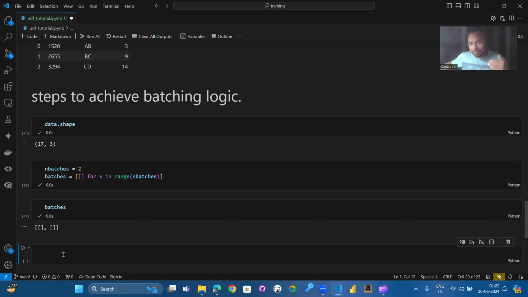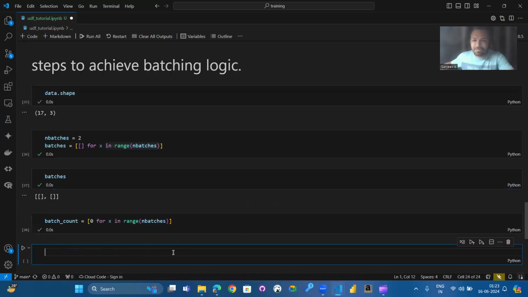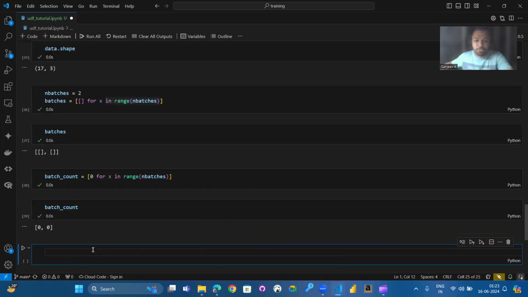Now there is another requirement. Requirement 2 is that you should divide it in such a way that the order count is almost equal. We have 17 order lines, and 17 divided by 2 is approximately 8. So I'll initiate batch count. Batch count is equal to a list of 0 for x in range of batches, as simple as that. When I check batch count, I get 2 zeros.